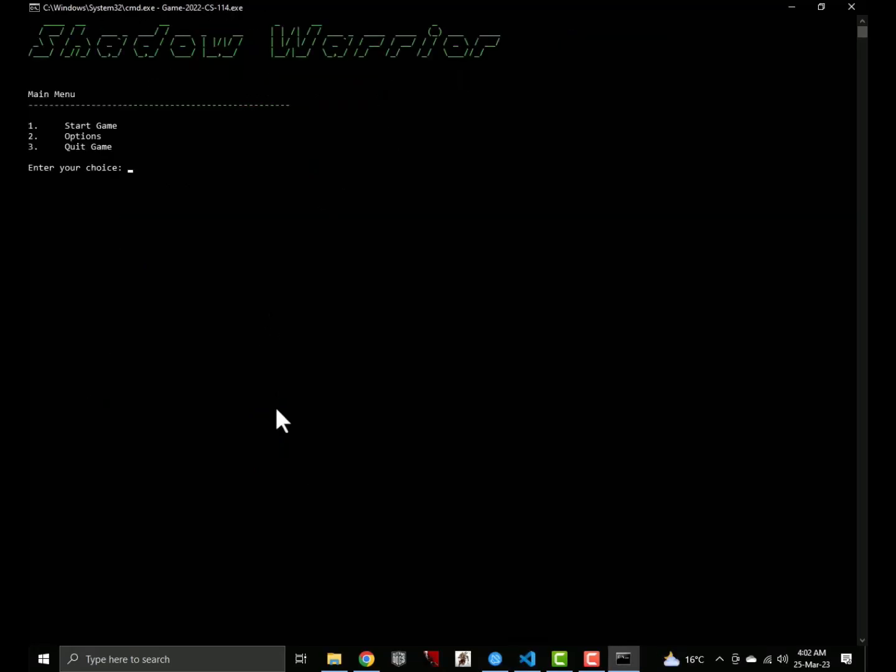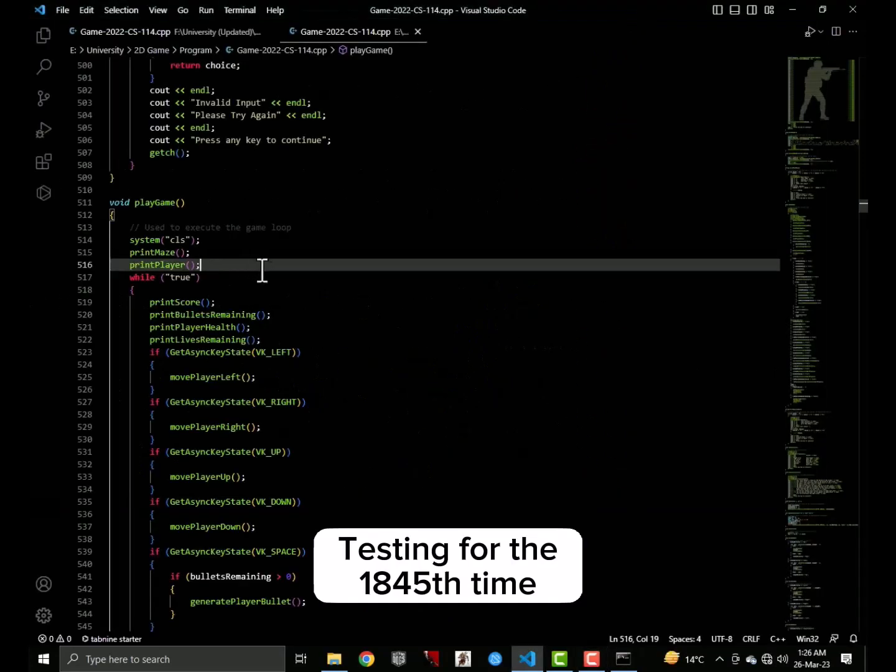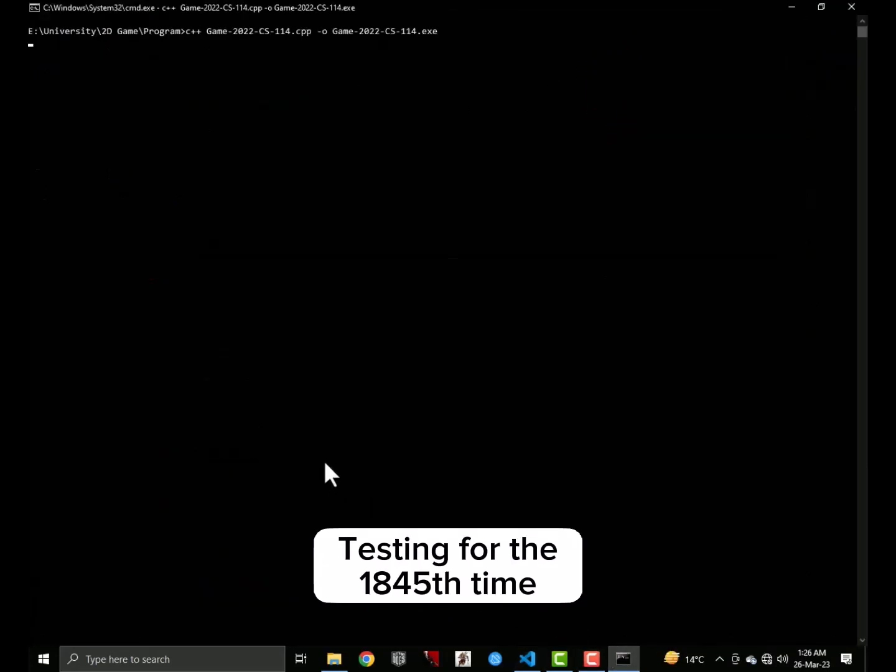We were also asked to create a 2D game which will run on the command prompt using, again, C++. I chose to create a shooting game with the name of Shadow Warrior. This project was a headache to create because of the insane amount of bugs that were appearing out of nowhere.